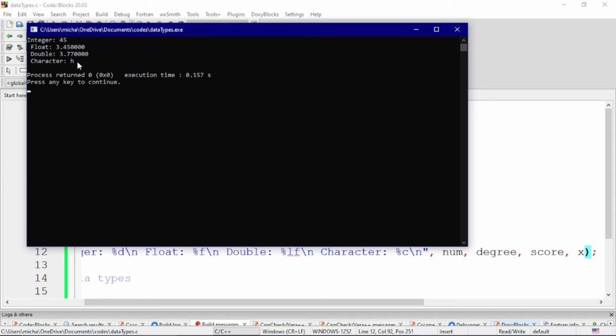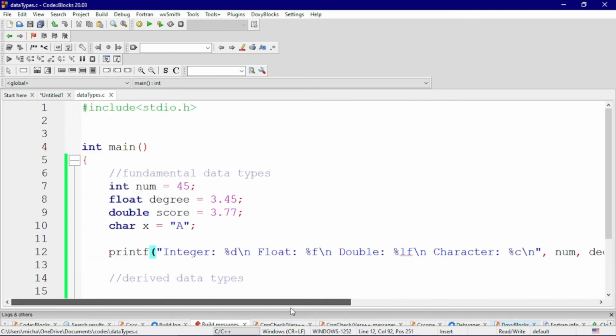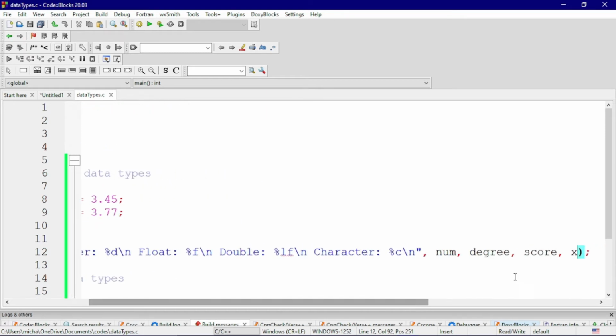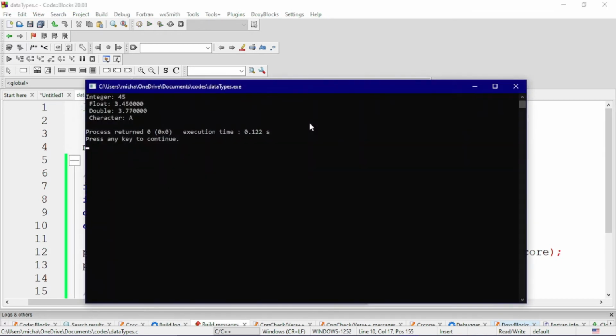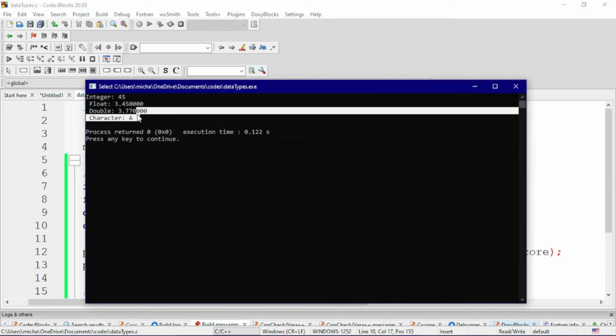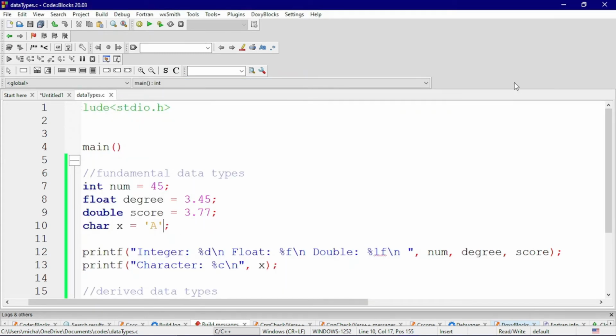It's giving us what? H. Okay, we gave our program the character to be a, but it's giving us H. Where exactly is the problem? Oh, yeah, my fault. We are supposed to put a single quotation mark here. Yep, that is exactly what the problem is. We are supposed to use a single quotation mark. Okay.